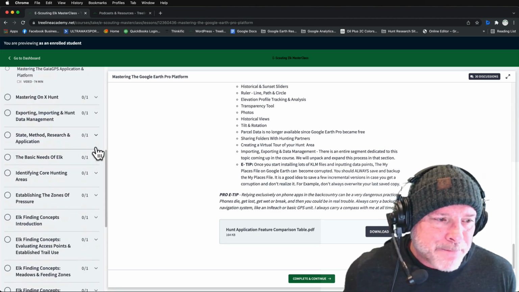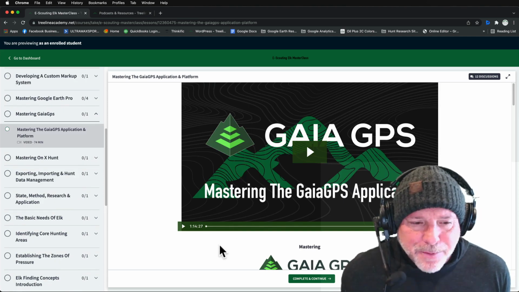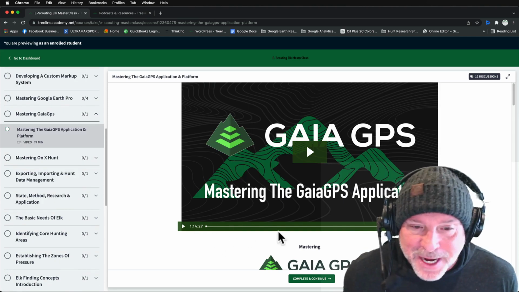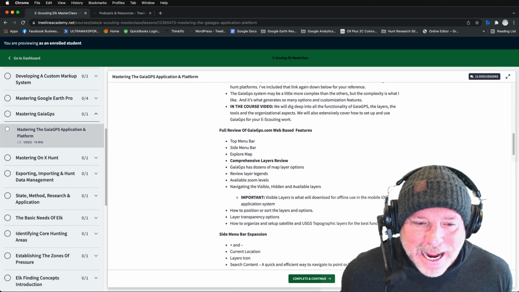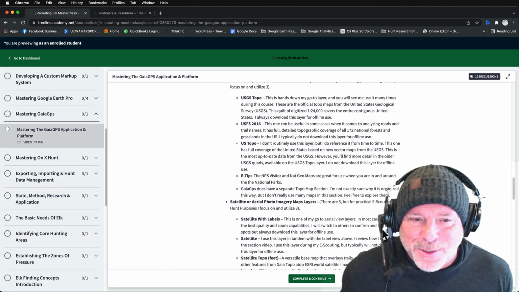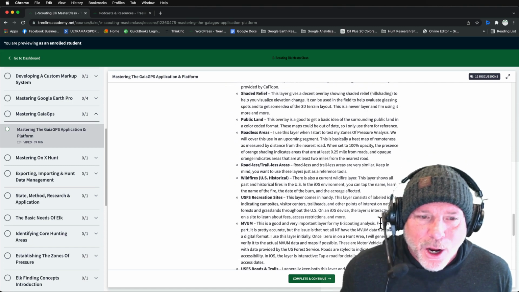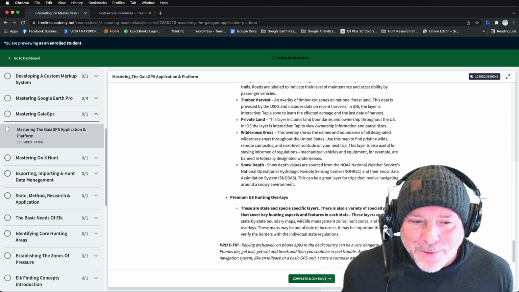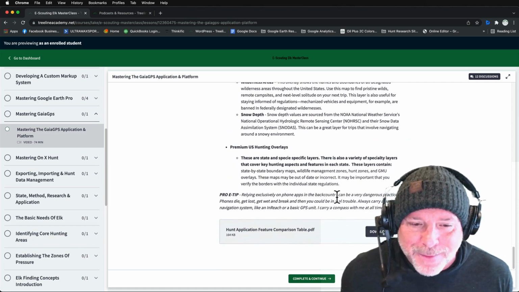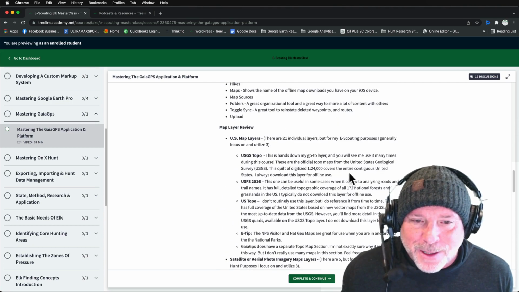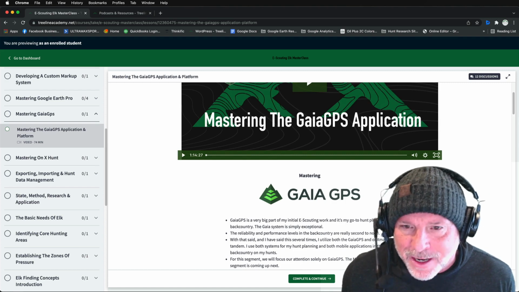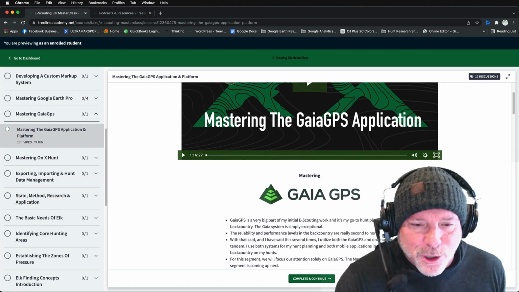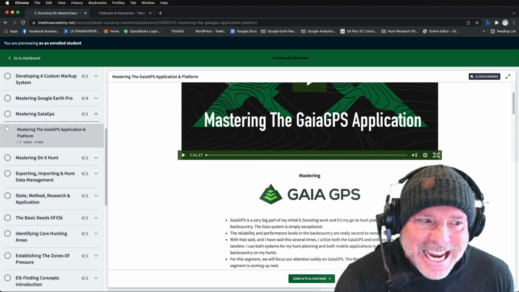Next up, we've got Mastering Gaia GPS. In this module, we spend an hour and 15 minutes breaking down Gaia GPS. All the features, the ins and outs. We talk about menu items. We talk about layers. We talk about overlays, what they mean, what they don't. We talk about all the premium layers. So we really spend a lot of time breaking down Gaia GPS. We spend a lot of time breaking down all of the applications. They are pretty integral to both e-scouting and in the field work.